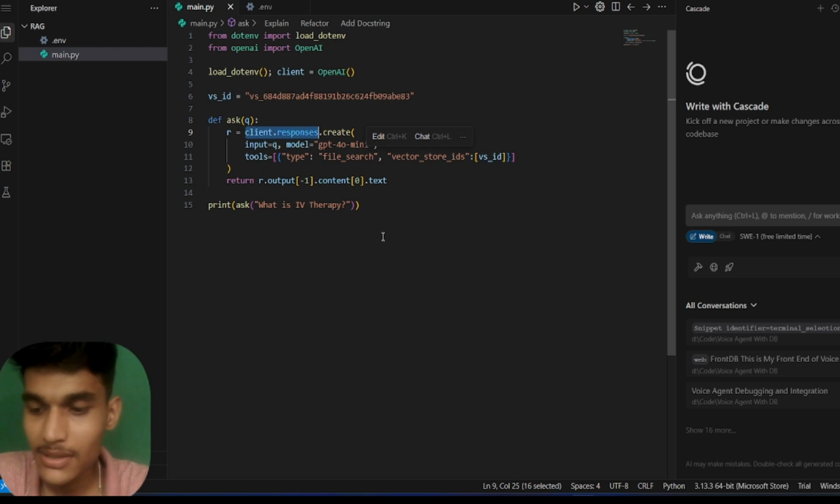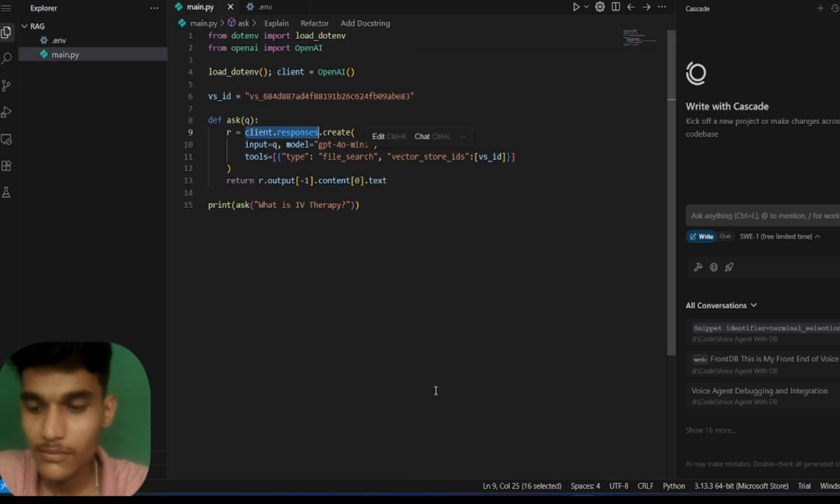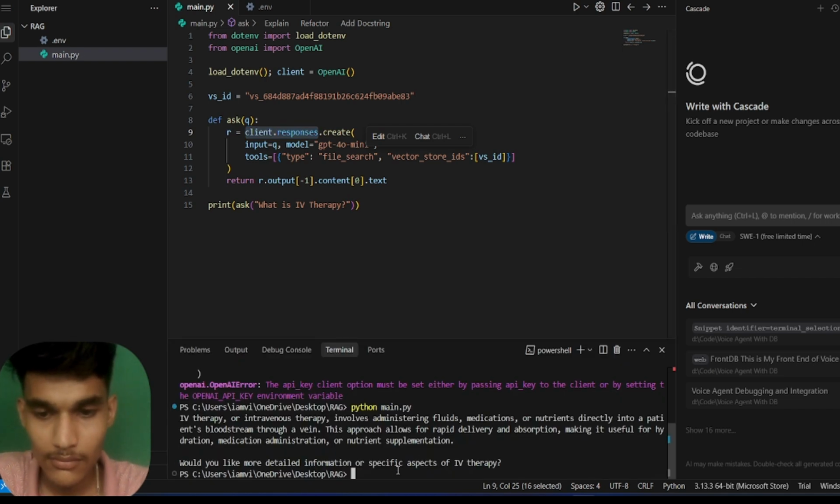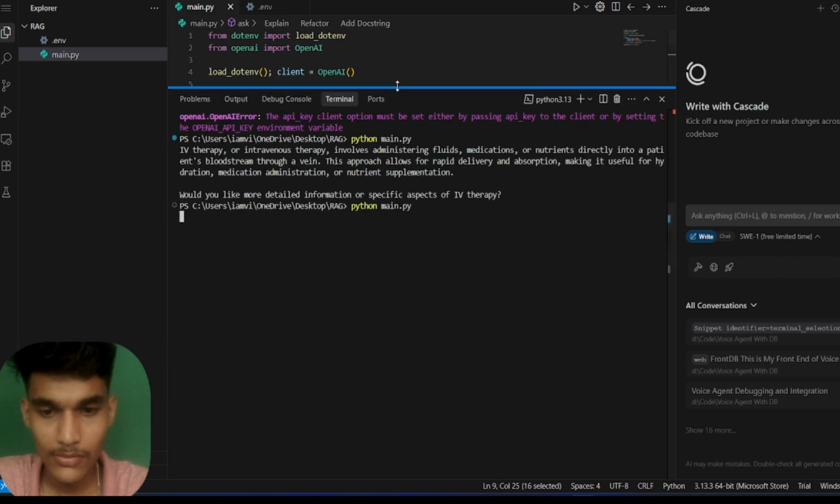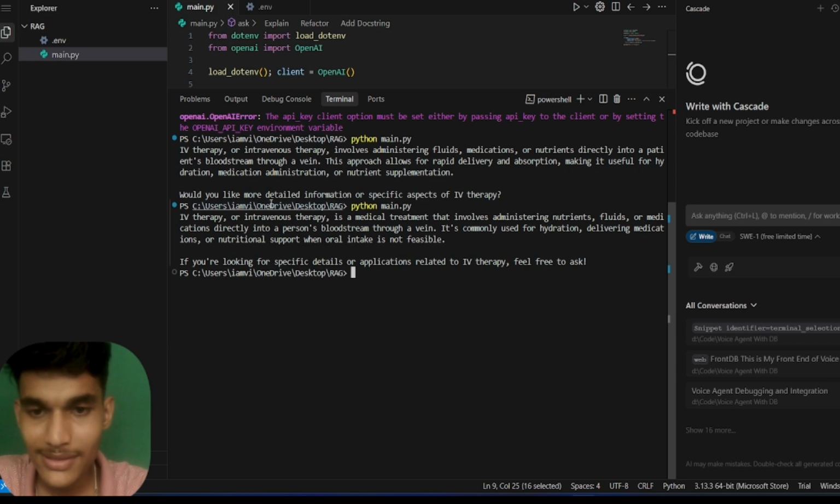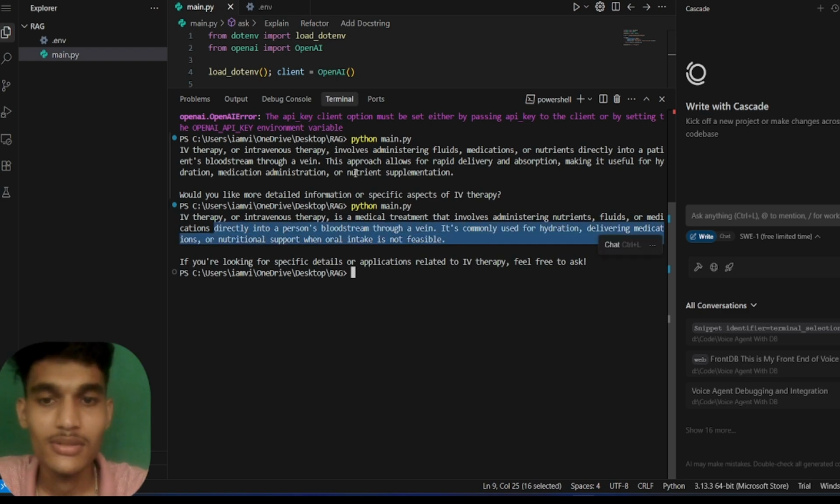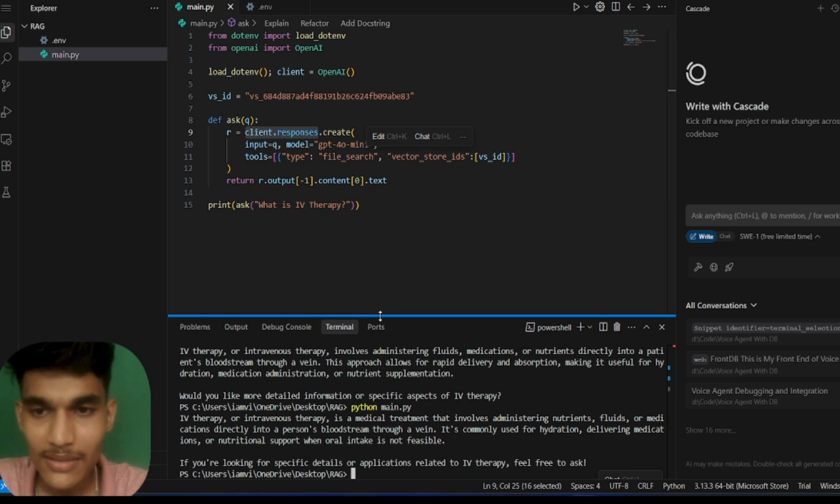Let's see the output of this code. I just enter it. You can check that out. This is our output. I am asking about IV therapy and it provides me the most relevant chunks in our vector DB. OpenAI's vector DB is much simpler. You can implement it in your RAG system.